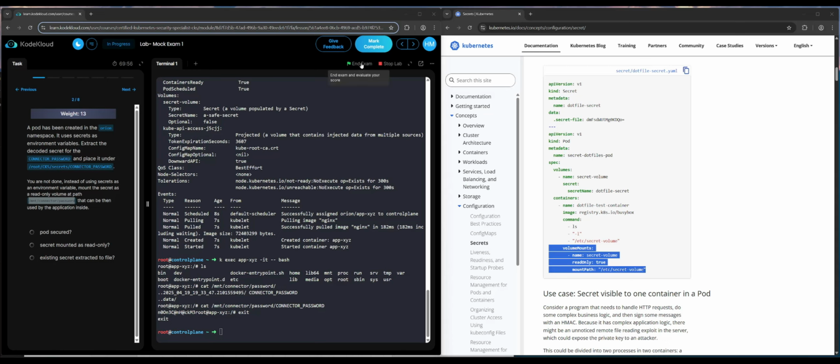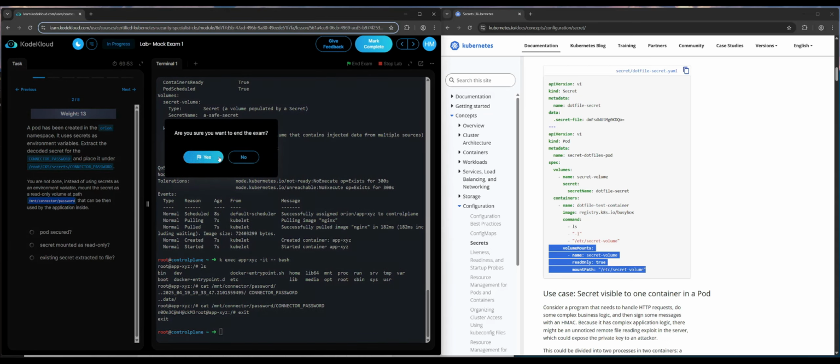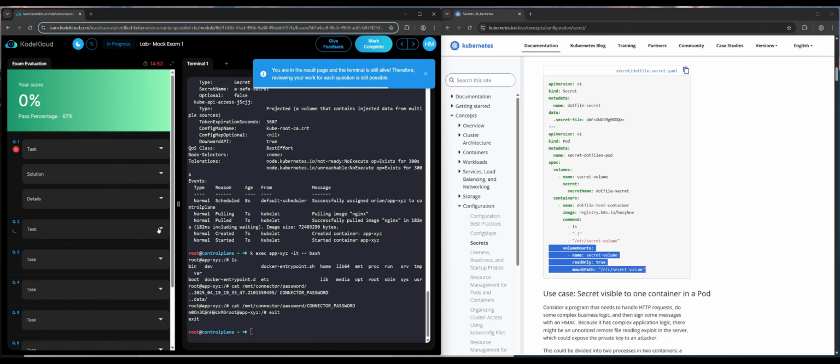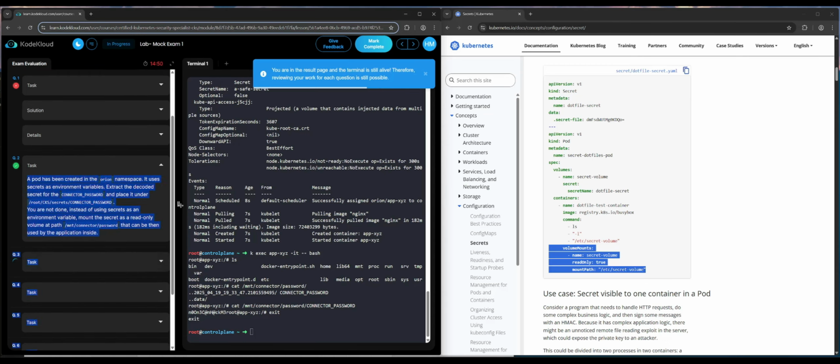So if we do end exam, we can evaluate our result. Okay, so that's all working now.